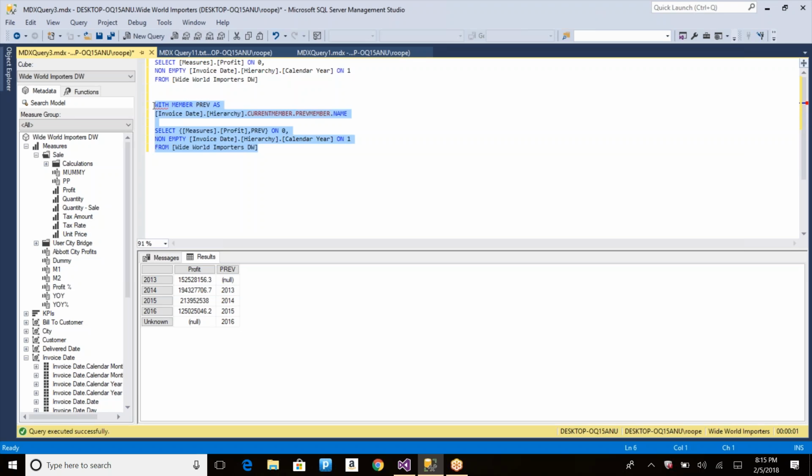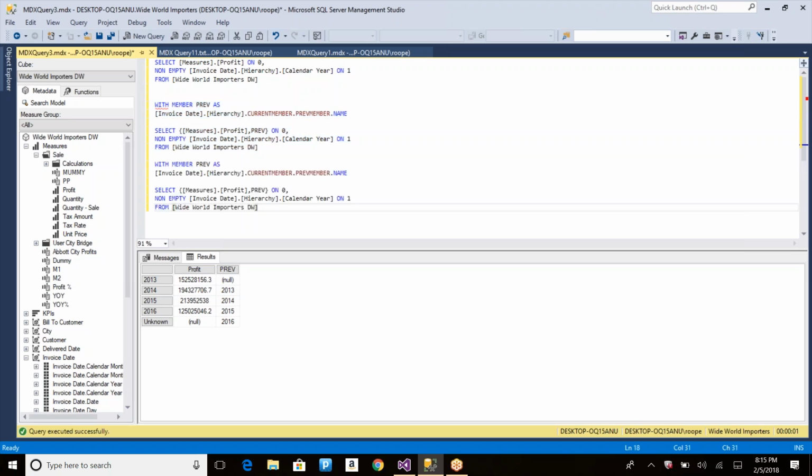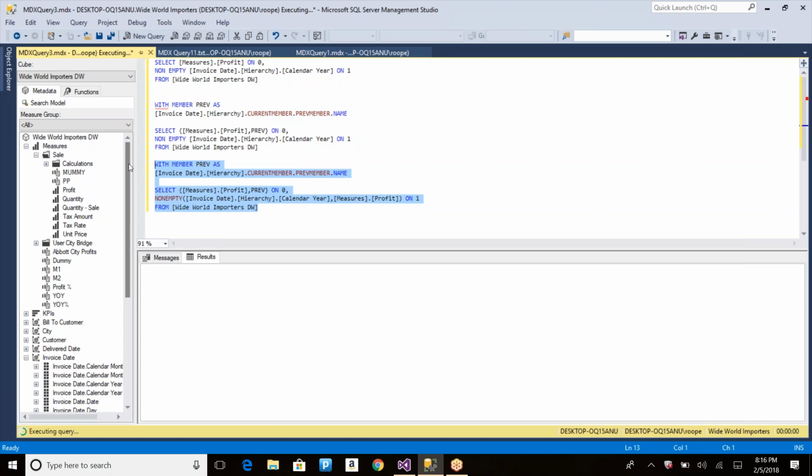In that case, how can you eliminate rows based on a particular measure? You can use the non-empty function, where you can specify a single measure or multiple measures. I want to filter out all the calendar years with nulls. Don't look at all the measures that are there on the columns, just look at one single measure. If profit is empty, then don't pull it.